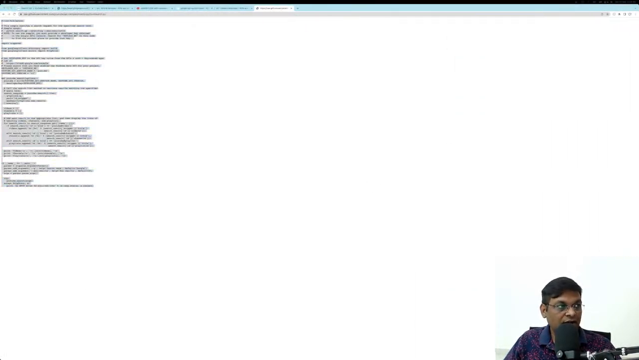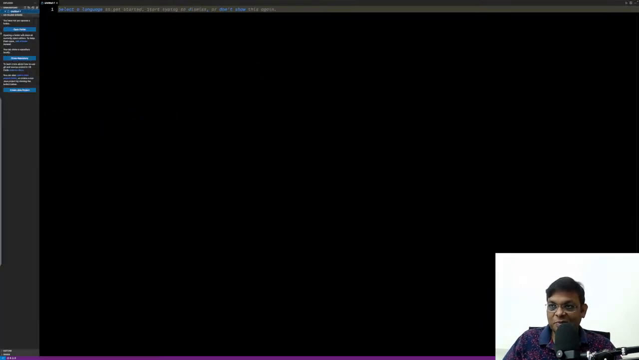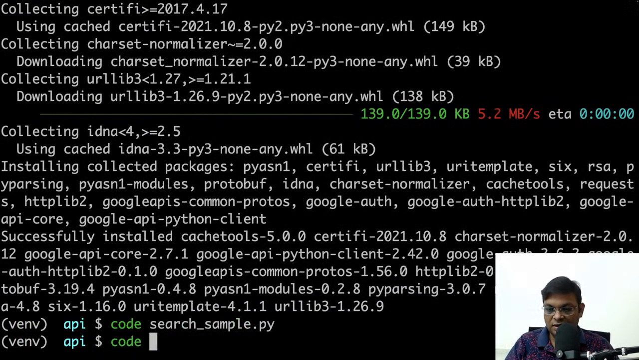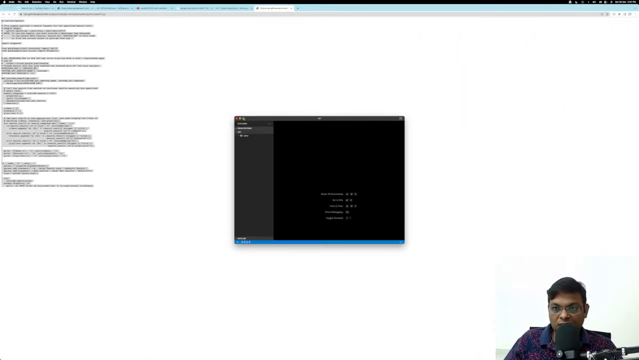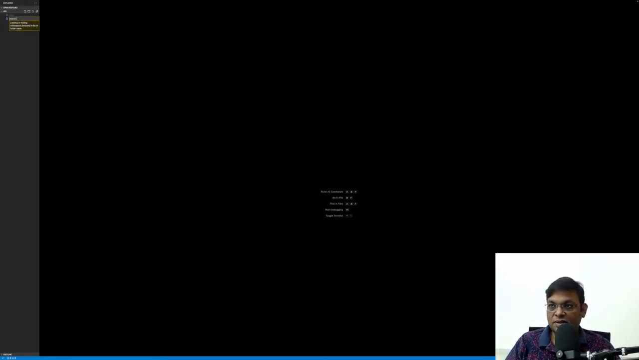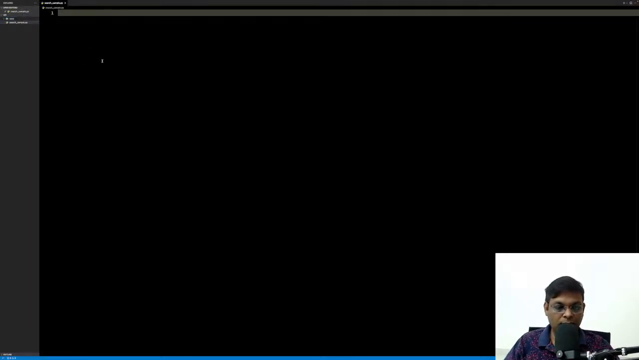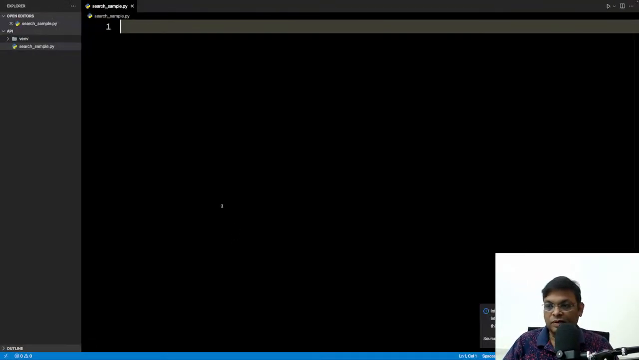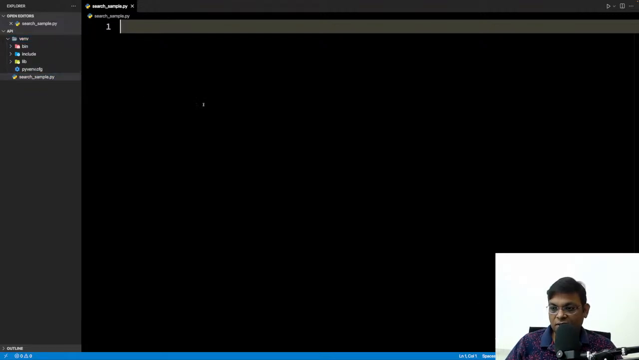Allow me a second. Having two monitors is good, but sometimes it becomes a little bit troublesome. So in fact, let me open this entire folder. Okay, cool. So new file, and let's call this search sample.py. Yeah, so looks better. Now this env, this I would have liked. Anyway, so let's start here.